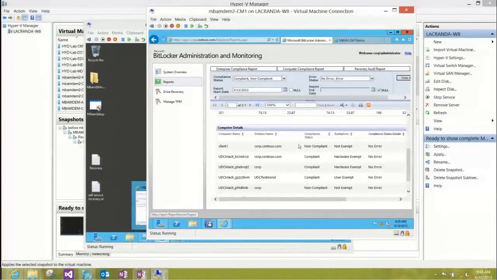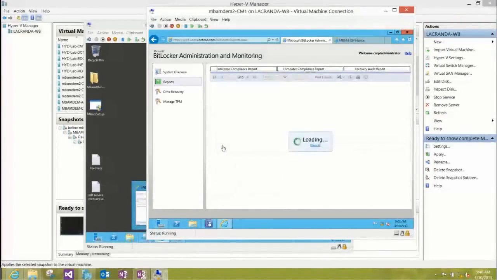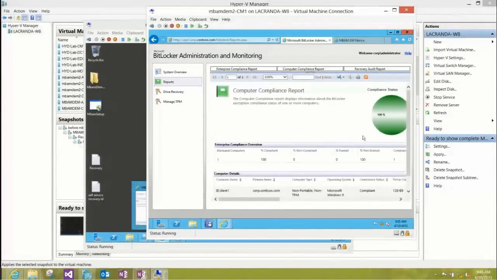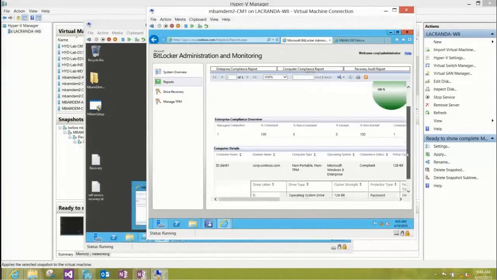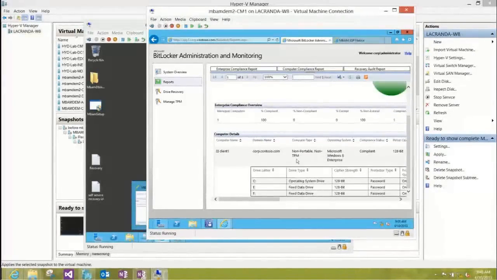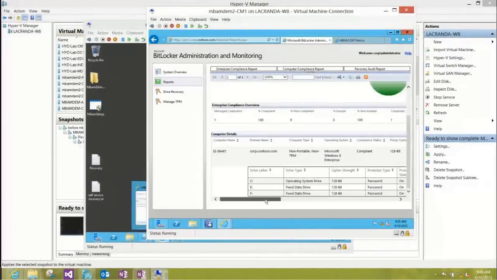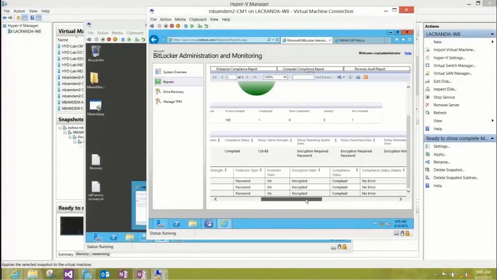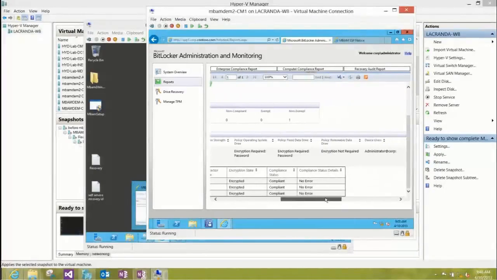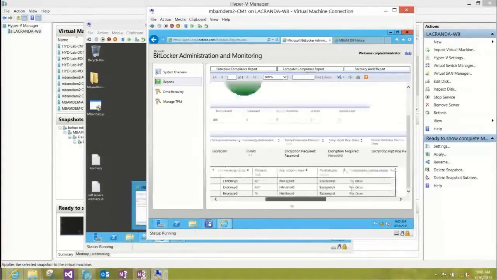First, this machine is showing that it's not compliant, so we can drill down and see why. As we expand it here, you can see this is a non-TPM machine because it's actually my VM. You can see the cipher strength was 128. That's what my policy encrypted it at. It shows all the policies that are applying to my data drive, et cetera.